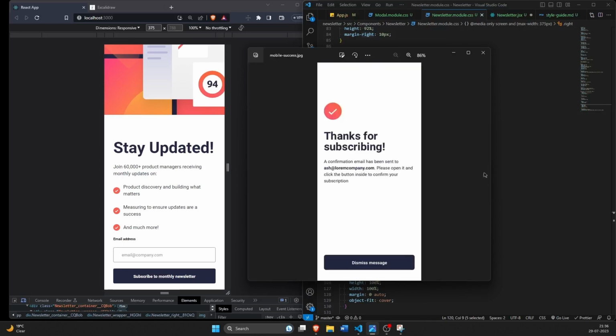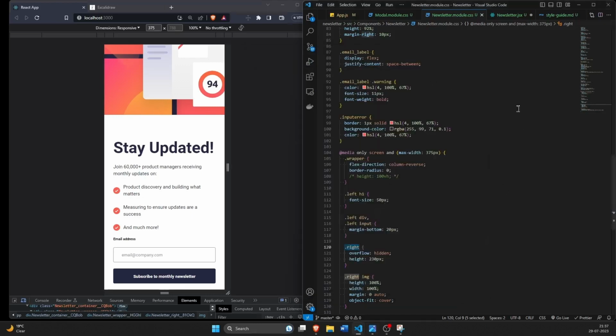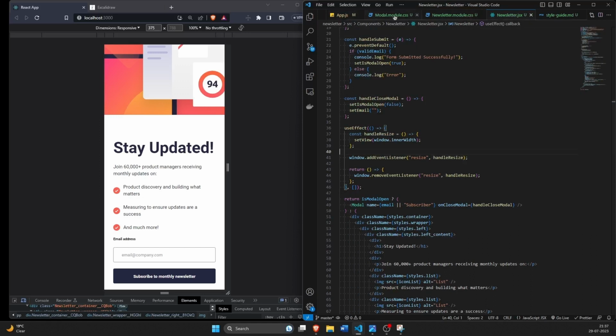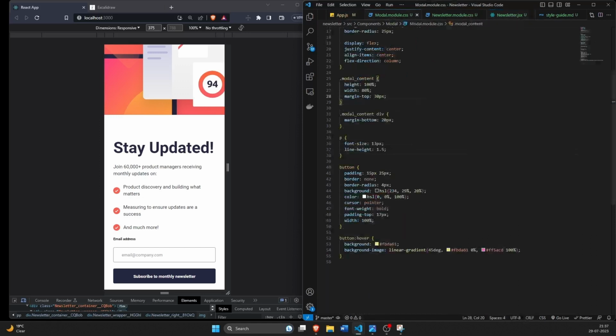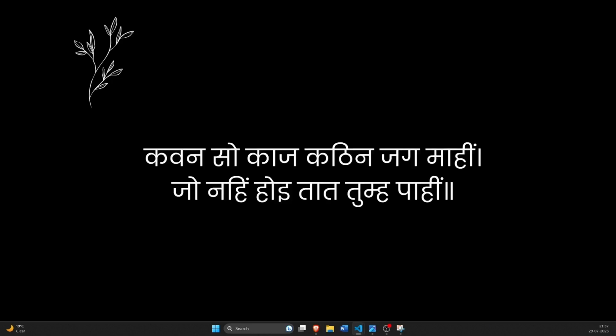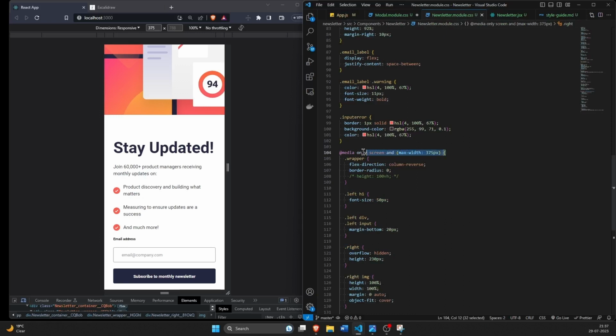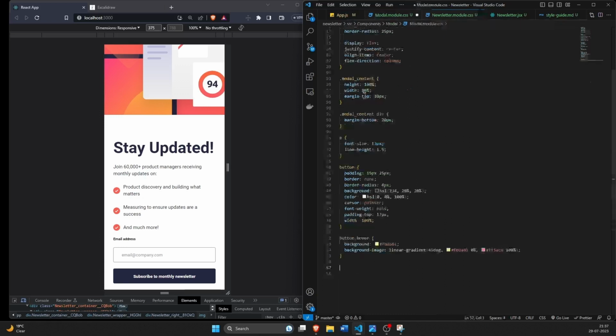Let's make this one now mobile success. So let's see how we can do this. For this, let me save the newsletter as well. Okay, so for this we'll go to module.css, and within this we'll have to style our module. Let's see how we approach this. So we'll write the same media query that we did before over here. I'll copy this and paste it over here.